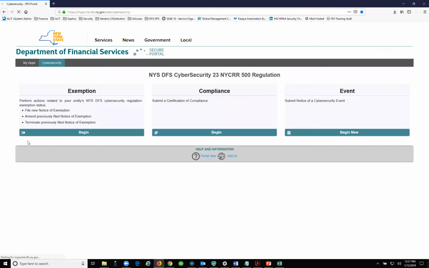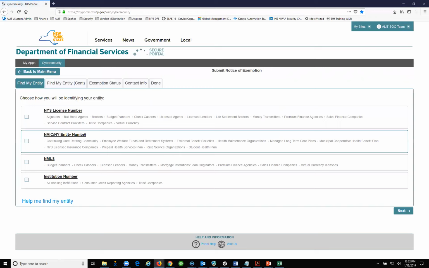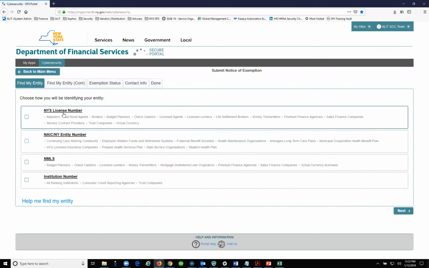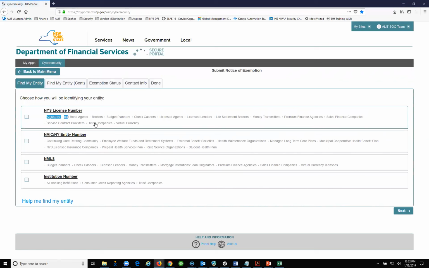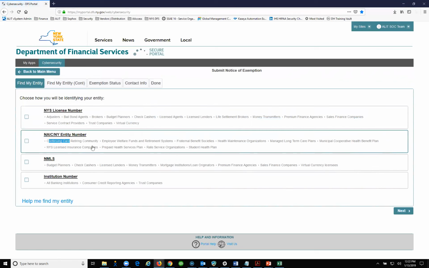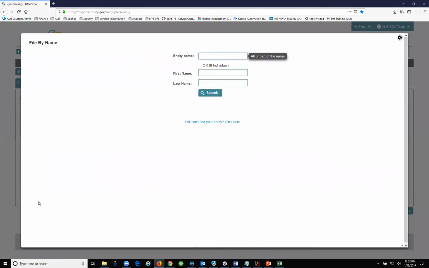And once you sign in, you're presented with 3 tiles. These are for the various things that you report to DFS. Today we're talking about the exemption specifically for the limited exemption on an individual. And we click begin. And once you begin the process, you'll notice that there are 4 areas under which you may be licensed by the Department of Financial Services. And these give you some idea of who they are in the various categories. I've always found it easier, frankly, to just click on Help Find My Entity. So we'll do that now.